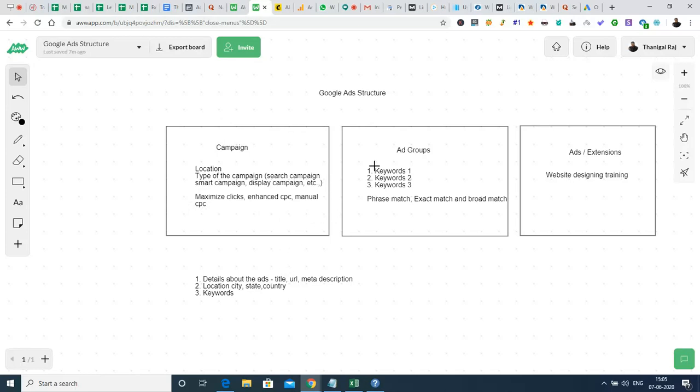So inside this campaign, I had created an ad group. In that ad group, let us say I had created three keyword ad group categories. So one ad group will have 10 keywords, for example.